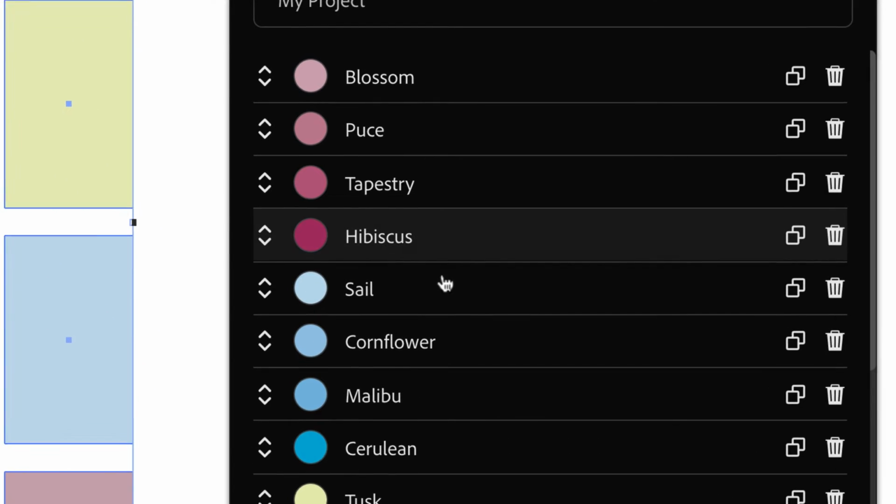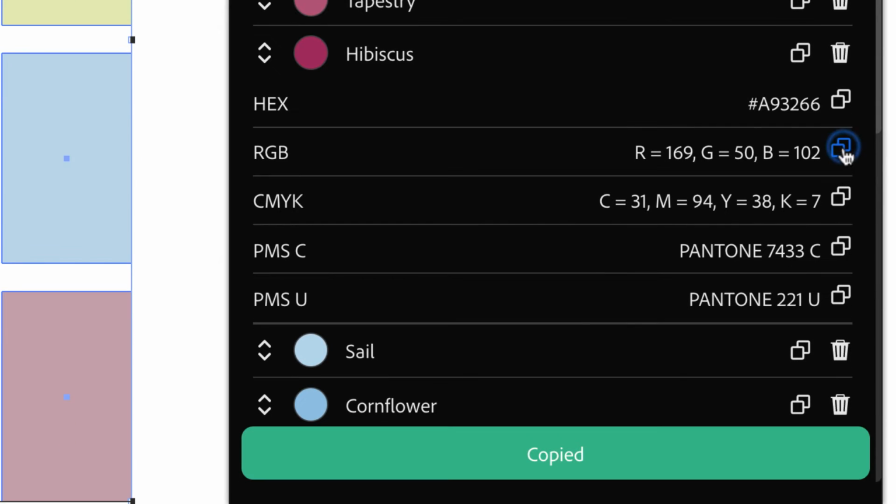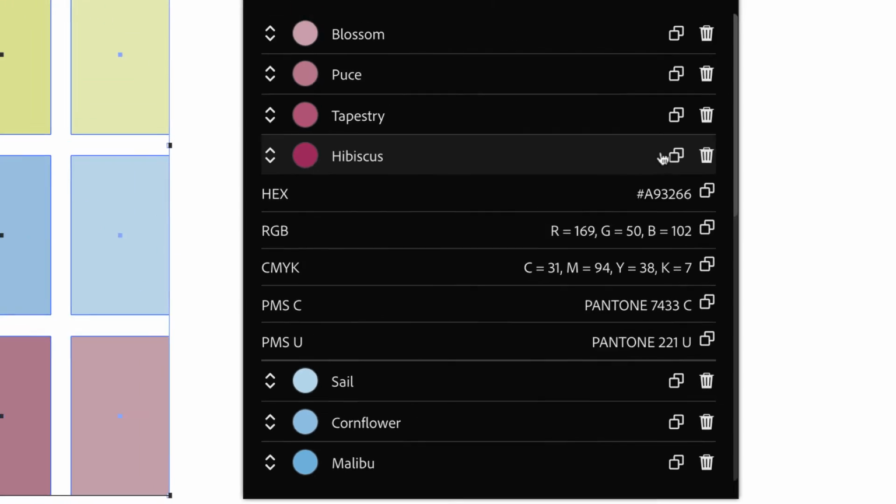If we expand any of these colors, we can access all of the color formulas for that particular color. All of this information can be copied with a click. We can copy a single color formula, or we can copy an entire color at once and paste this into our pre-designed color guides. Or we can use Logo Package Swatch to automatically create a color guide with a single click.